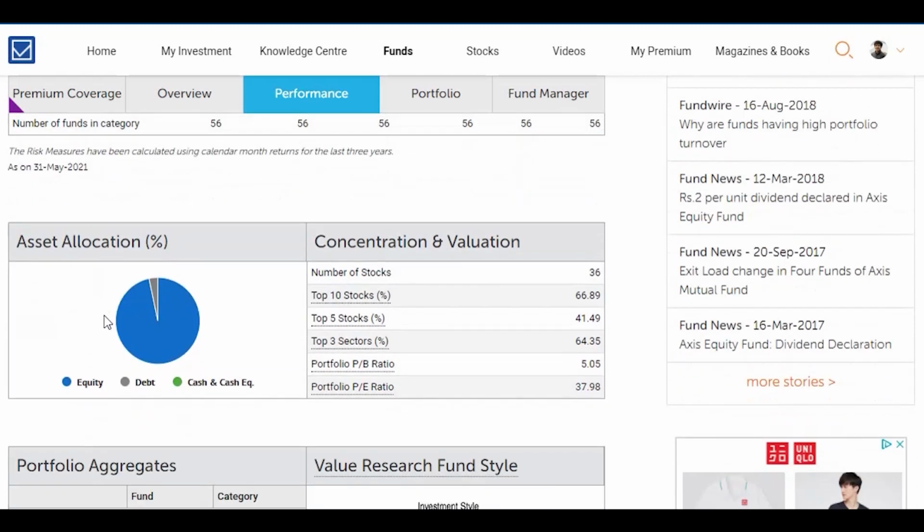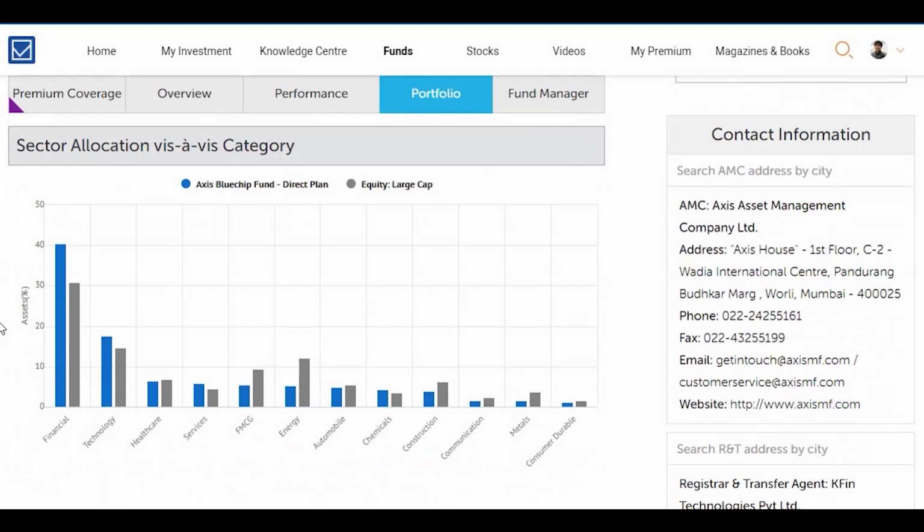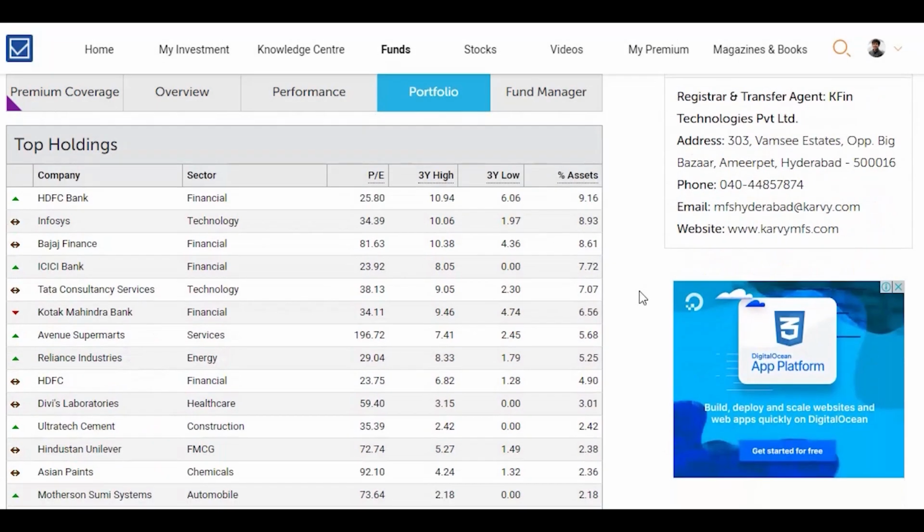Here you can see the asset allocation of this particular mutual fund. So in equity, 96.7% of the total amount is invested, and then the remaining amount is invested in debt and cash equity. As you scroll further down, you can see the sector allocation in the different sectors. Here you can get a brief understanding of how the mutual fund is investing its amount in the different sectors. On scrolling down, you can see the top holdings or the stocks this particular mutual fund scheme has invested in. Along with this, you can also see the percentage of assets that are invested in each and every particular stock.